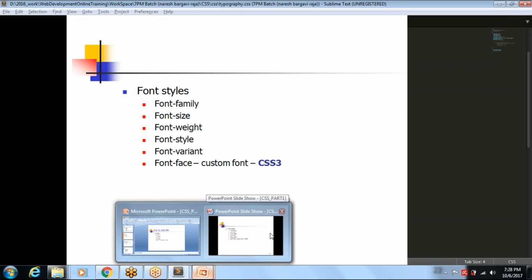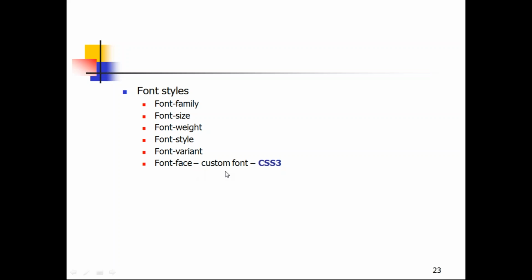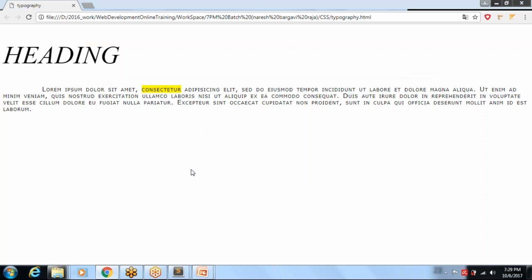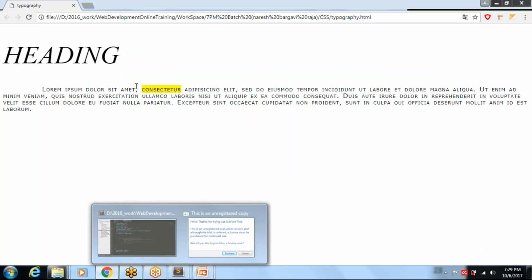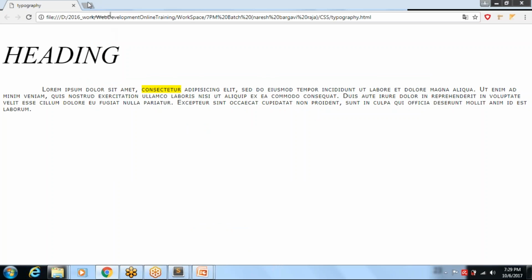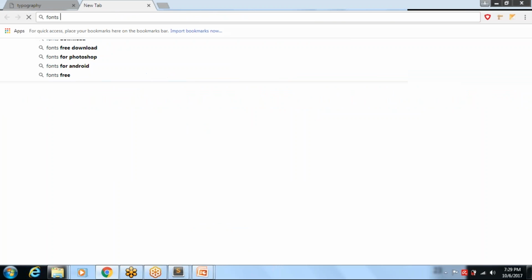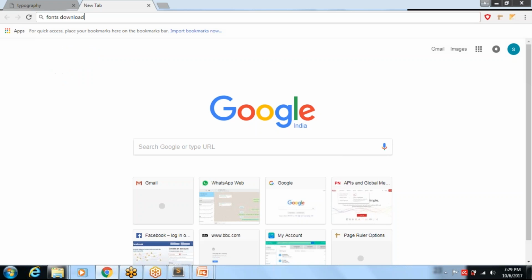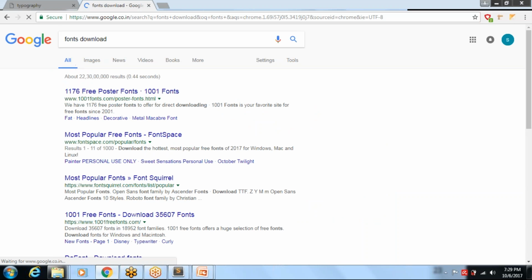The next one is font face. The font face is used to create custom font, which is available in CSS3. So for this, you need to download some fonts before this, and you need to store them in your local machine. So what I'm going for is fonts, download fonts free. Let me go for this.